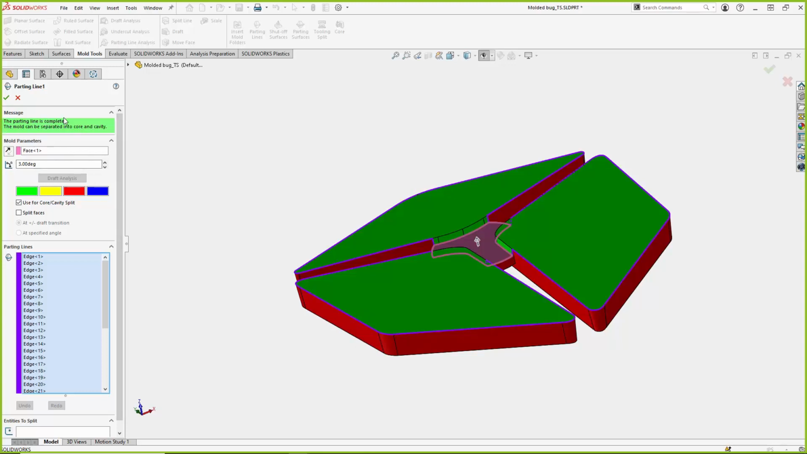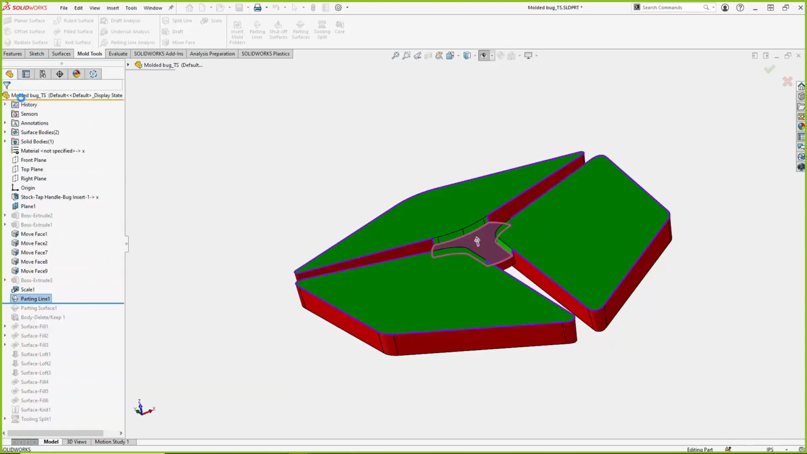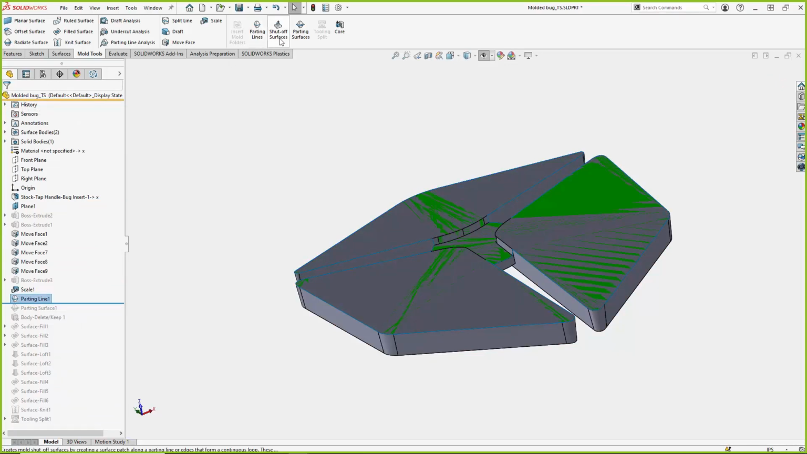And we get this message that tells us our parting line is complete and it can be separated into core and cavity. If we had holes in our model, it would tell us it's complete, but then we would have to go in and add shut-off surfaces, which would be the next step. Basically with shut-off surfaces, you're closing in holes in the model that would allow plastic to move from the core side to the cavity side. You're just shutting off holes that are in your part.